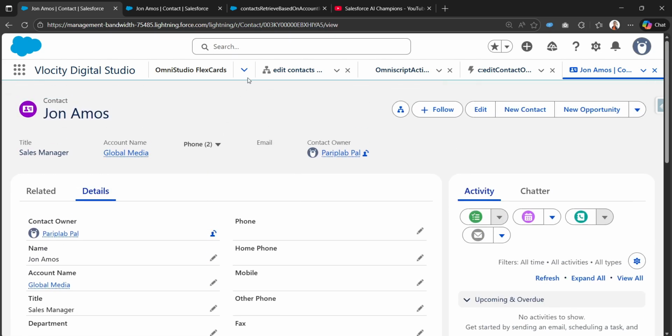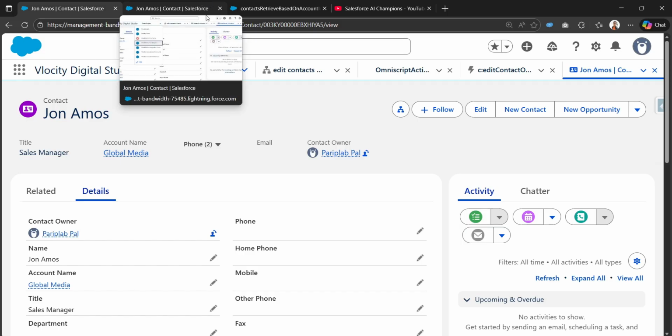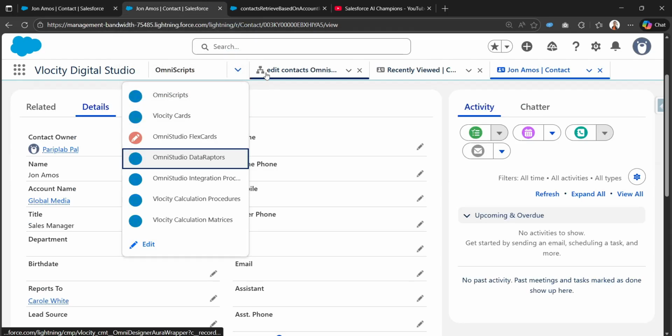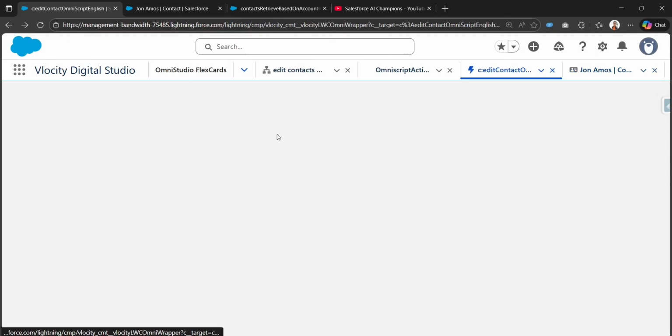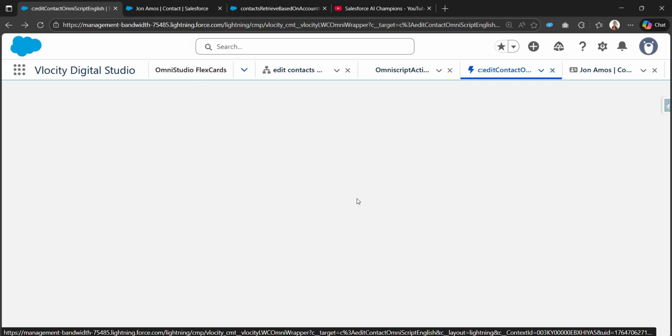So this is how we can create a simple OmniScript, and we can use that OmniScript as an action in the FlexCard. So that's all for today's demo. So this will be part of this series, like OmniScript mini projects.